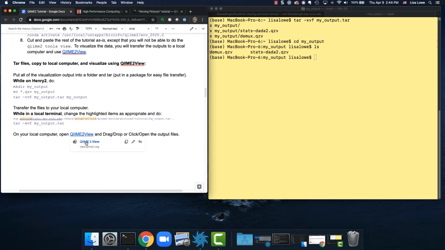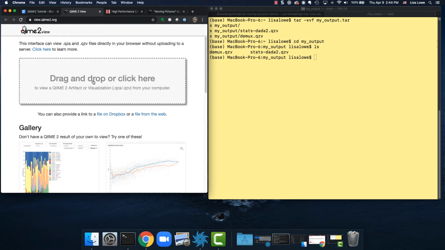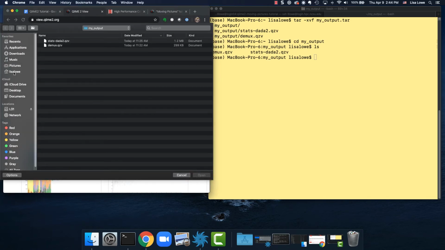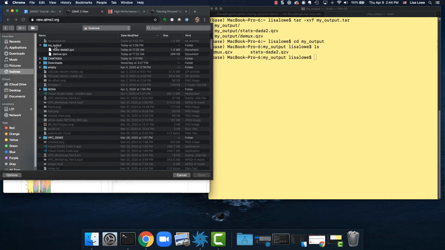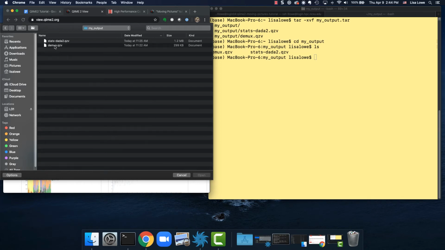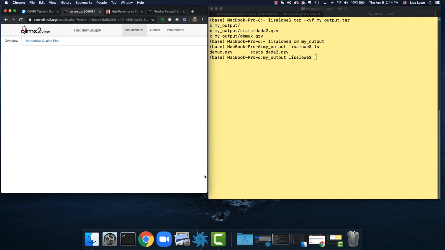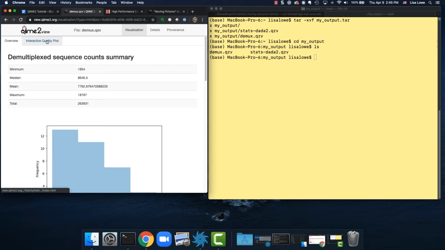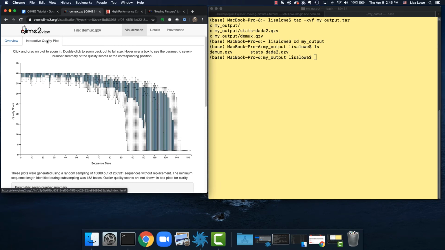So let's open QIIME to view. If you open a Finder or a window, you can drag and drop, but I'm just going to click and tell it where to go. So mine was in the main directory, the my_output folder, and let's just pick one of these and open it. And here we go. That's it. We've just run QIIME 2 on the HPC, and we've visualized the results on our home computer. Now we're ready to learn how to run a job in batch mode with LSF.